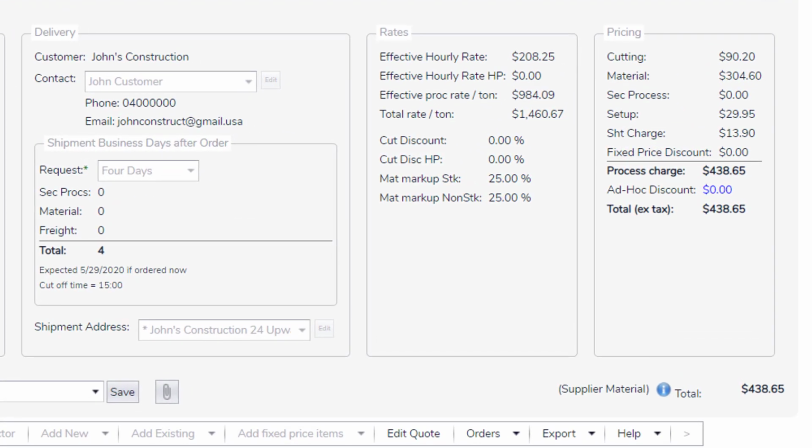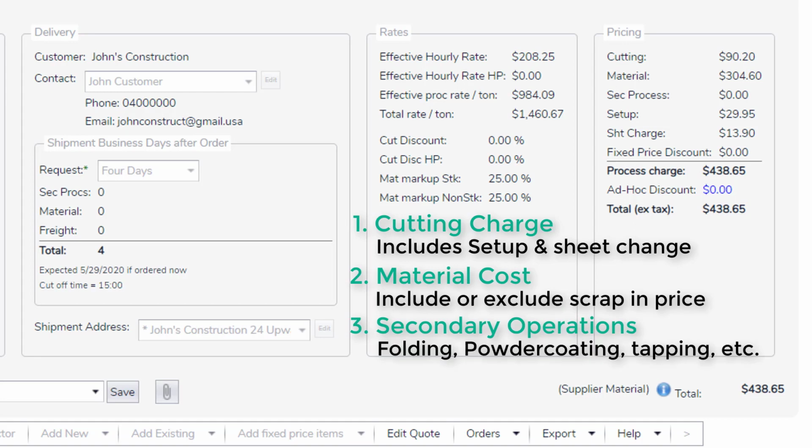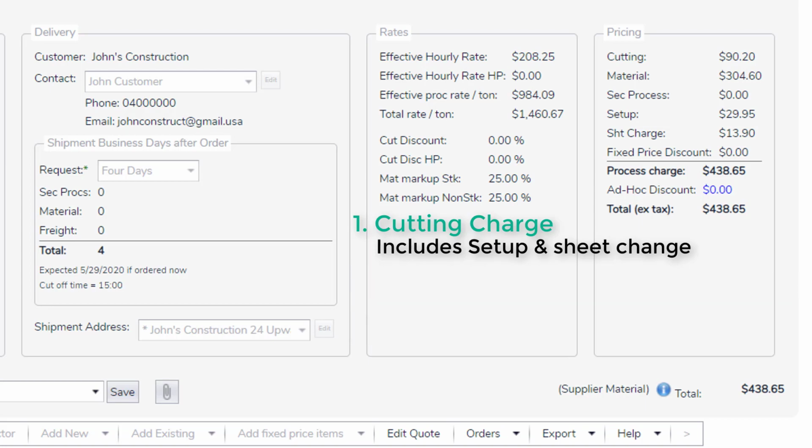There are 4 components to a price for laser cutting. The main ones are the cutting charge and the material cost. But also any secondary processes like folding or powder coating and the freight to deliver the final product. We can calculate all of these components. Let's look at the cutting charge.